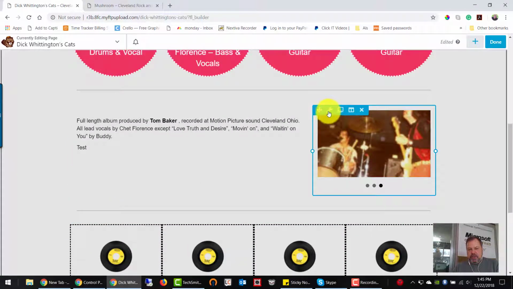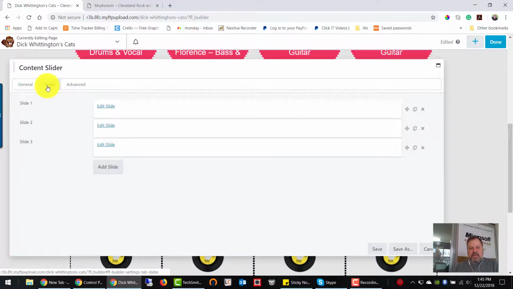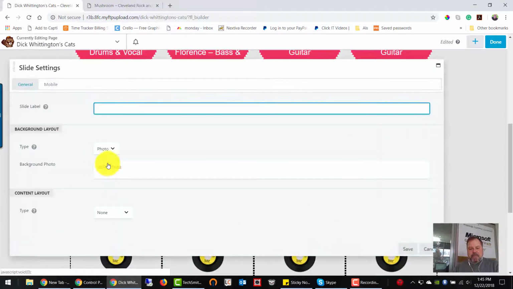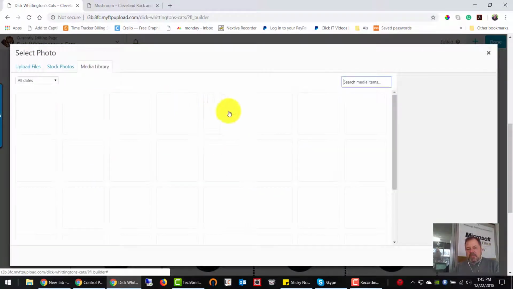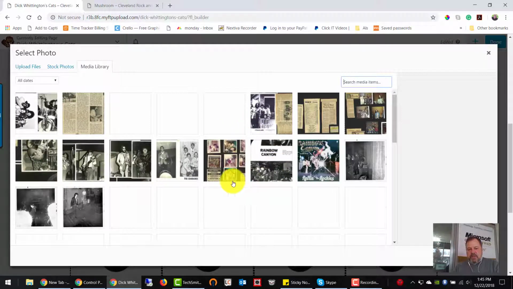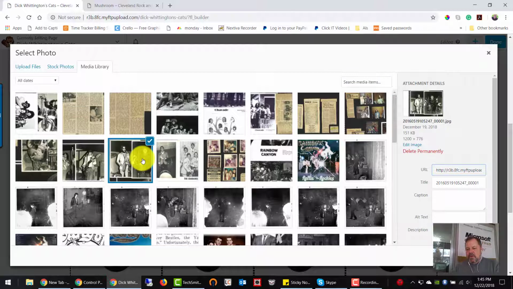You can also edit your photos. So right now these are slides. So let's say we want to add another photo. We add a slide, then we edit. It's a photo. We select photo. You have your music library, which is where we've put as much as we could. So let's say that we want to add this photo. We can put it up here.